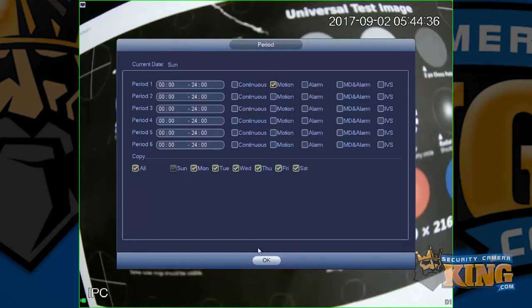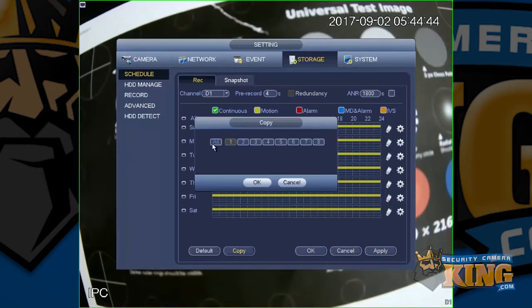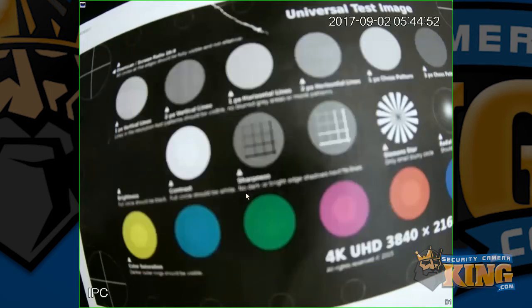And you can copy to all days. Or you can do a custom schedule and apply. And then you could also copy to all cameras. All right, we'll apply that. And then I'm going to trigger motion and we're going to watch the playback.